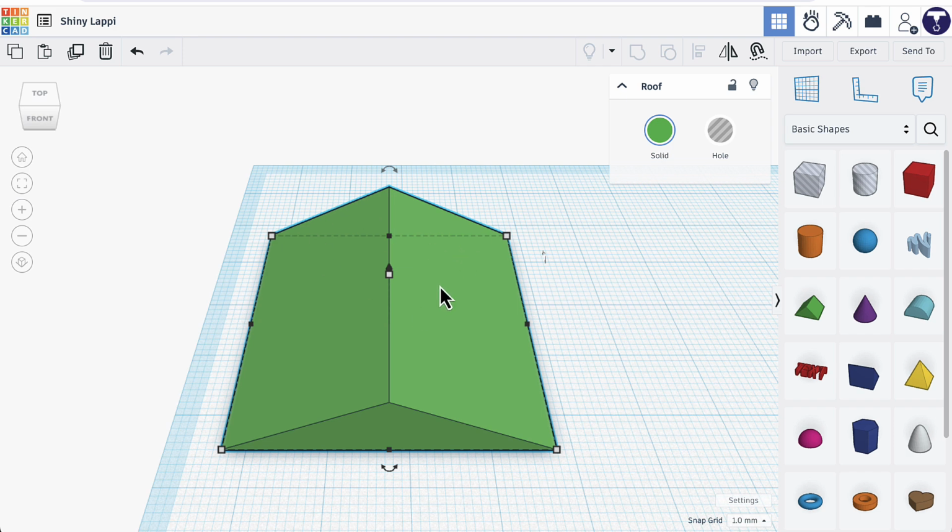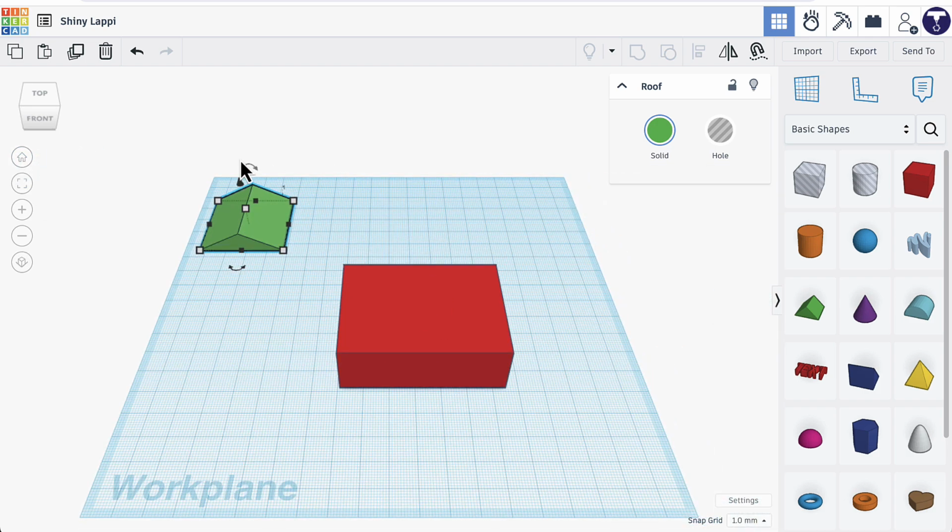Now, once you've played around with that, you might be wondering, how do I get it back to normal? Over here on the side is a little house icon. If I click on that, it'll take me back to the normal view so that I can see everything again.